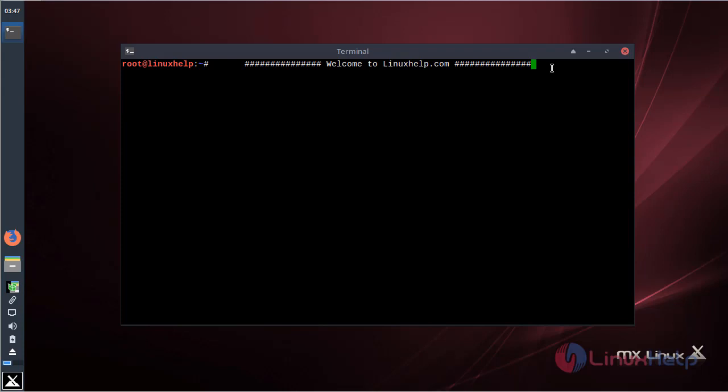Now I'm going to explain how to install Drupal CMS application on MX Linux 17. First of all, Drupal is a popular open source content management system which was released under GPL, and is written in the PHP language. It is used as a backend framework for most websites and also used for knowledge management systems.